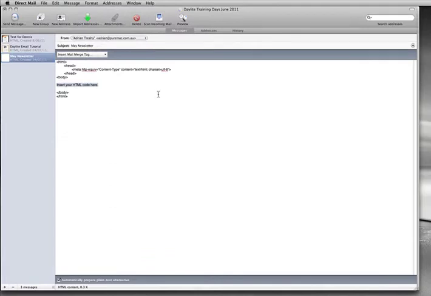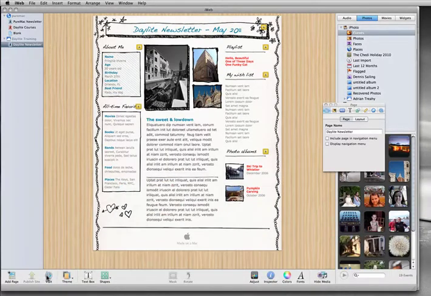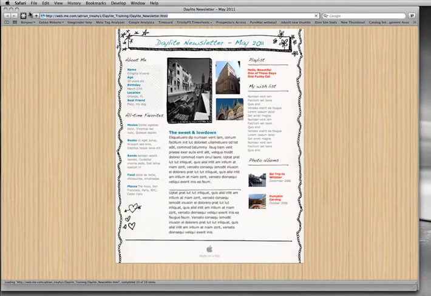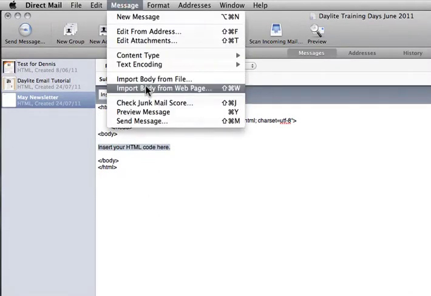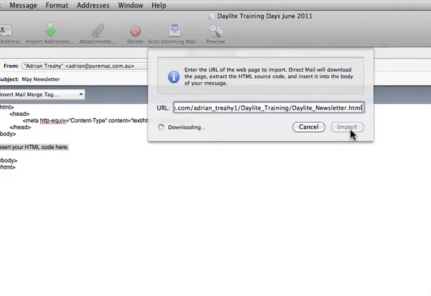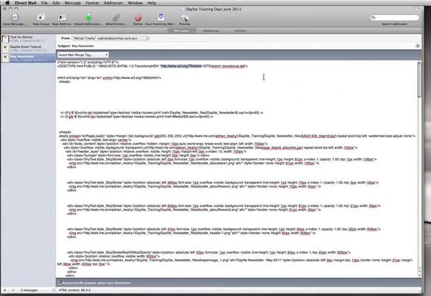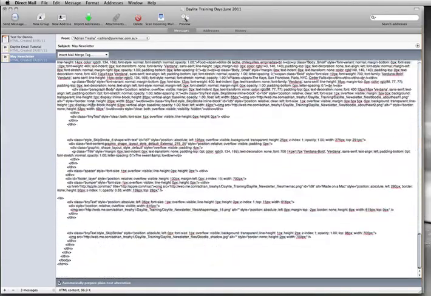Alright, so at that point we're ready to import our iWeb file. So going back to iWeb, just remember if we visit our file that we uploaded, here's our file. Just going to copy that URL, jump back into direct mail and go message, import body from web page, paste that in, and we're going to import that file. That file will come in as our newsletter. It's automatically going to prepare the plain text, so we've got some stuff there ready to go. So it brings in all of that.